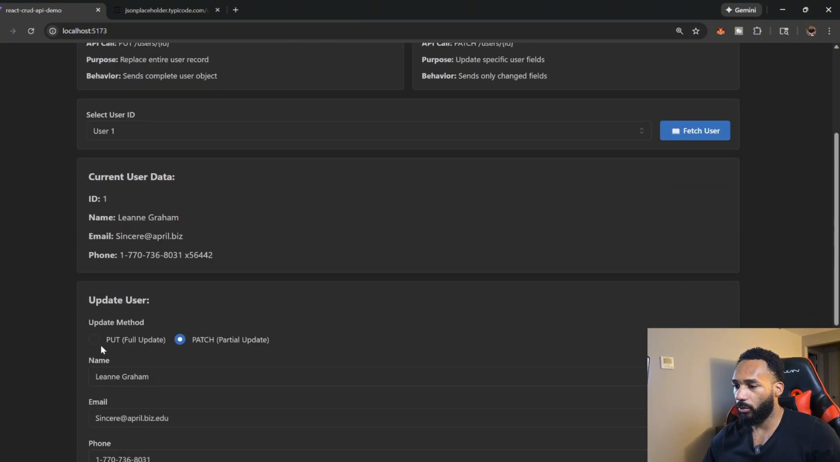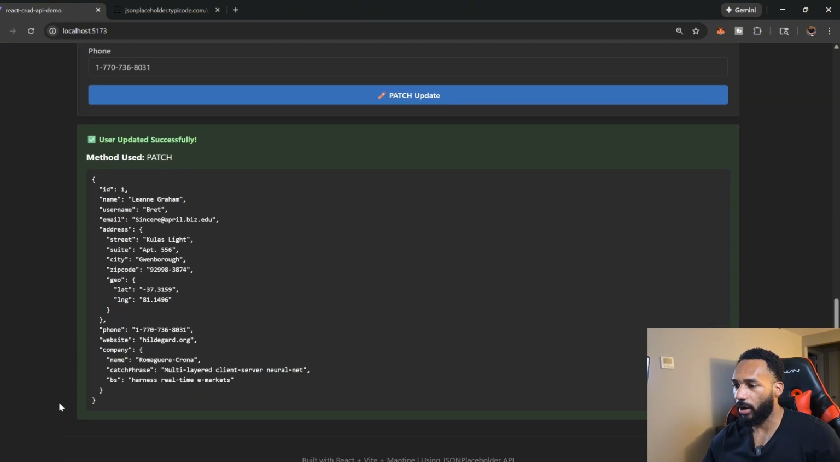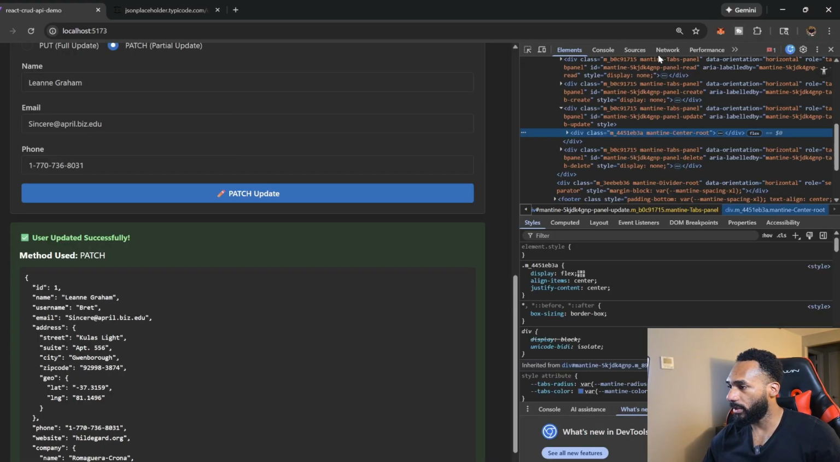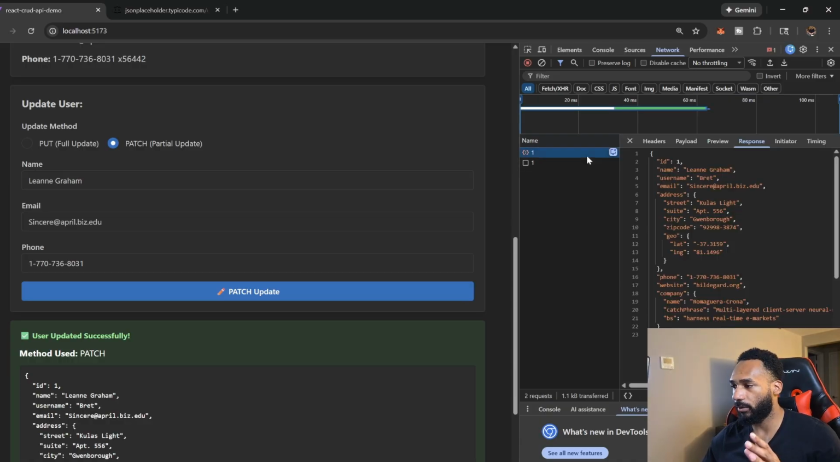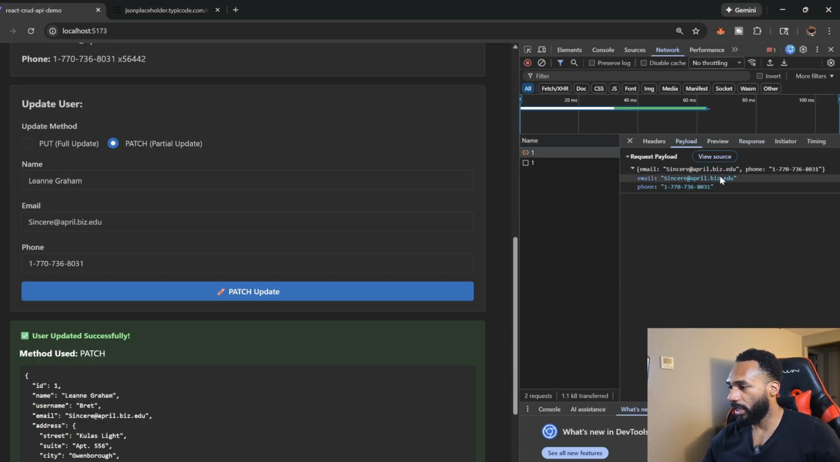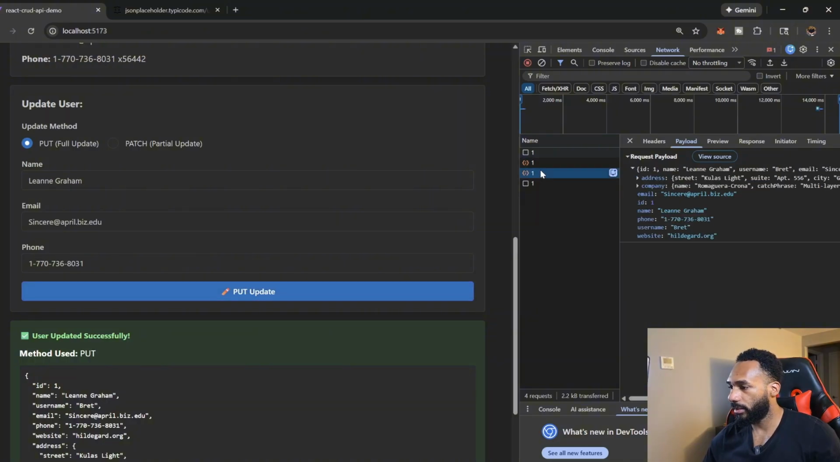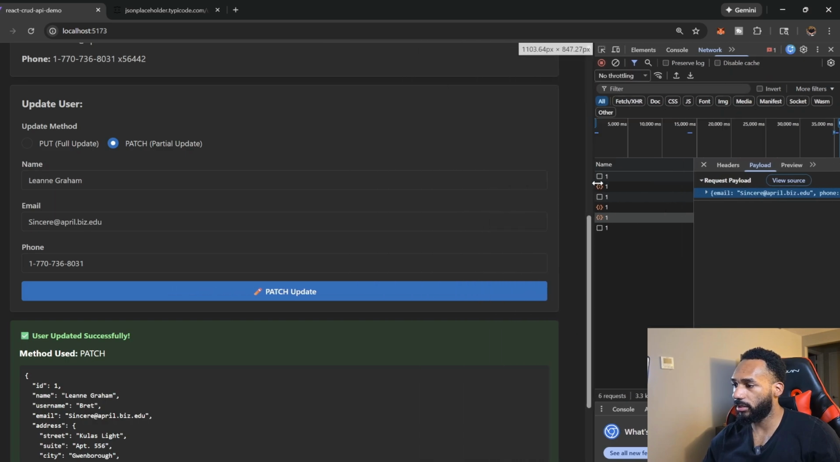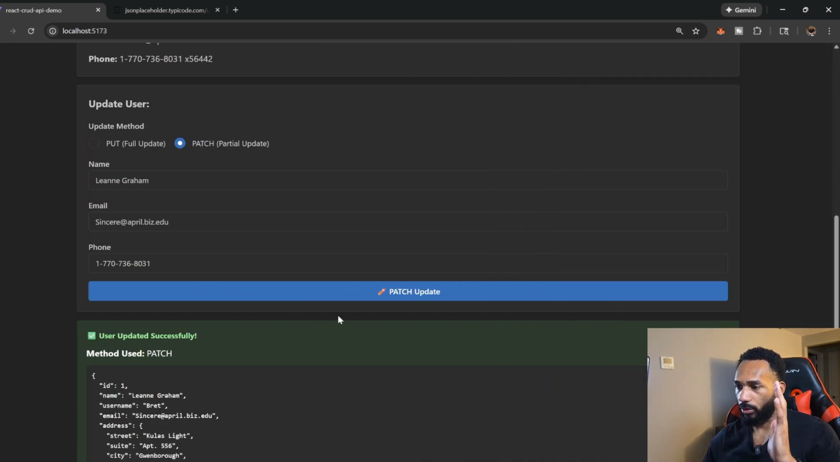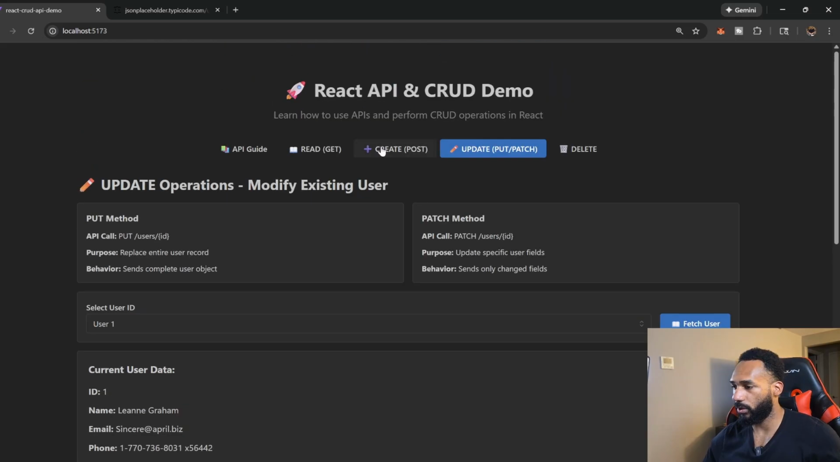So depending on what you want to do and how you're doing it, actually let me see it in the network tab. Yeah, in the network tab here, just to show you guys how it looks. So this is our payload, right? We're only sending down this in our patch. Now, if you were to do a put, it's the entire object here. We're just sending down all the information that we care about, the email, phone number, right? Whatever was updated. So depending on your use case, you can use a patch just for partial updates or a put for full updates, right?